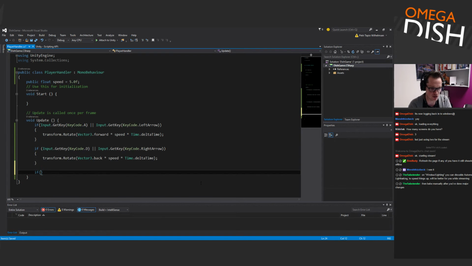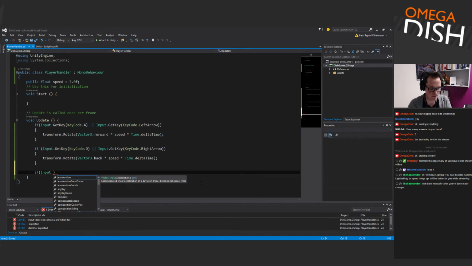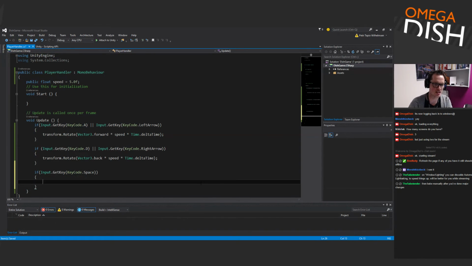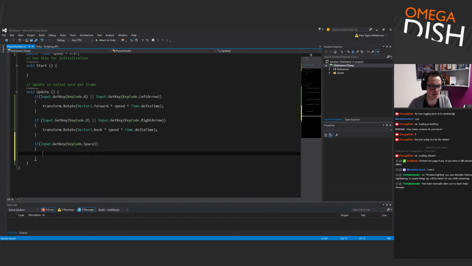So if I go back to my script here, I can say Input.GetButton, no, GetKey. Then I want to set the key code to, for example, let's just use space for now. If you press space, we're firing up the engines in our little insect spaceship.